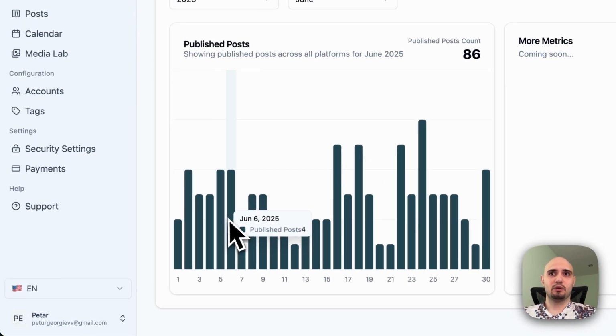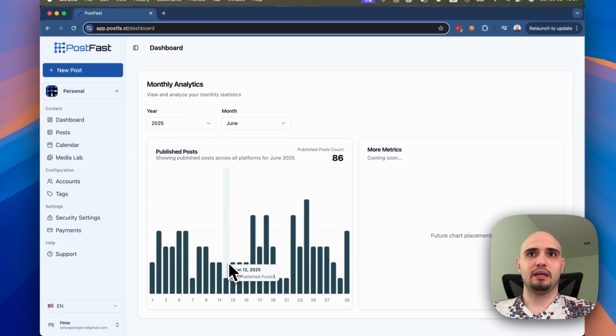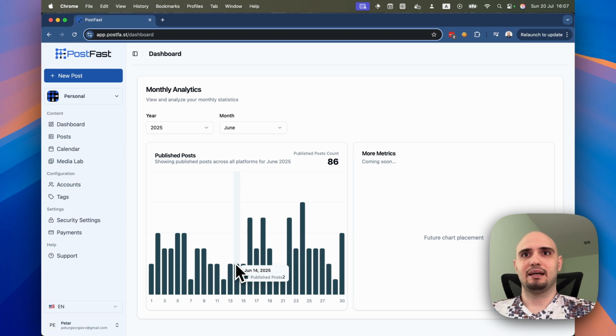Here's the dashboard where you can see the count of published posts, and we've just added real-time analytics for Instagram and Facebook, which would go somewhere here probably in the upcoming releases. So it will be even better for tracking the performance of your posts.